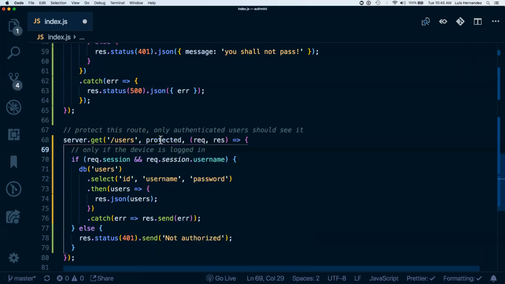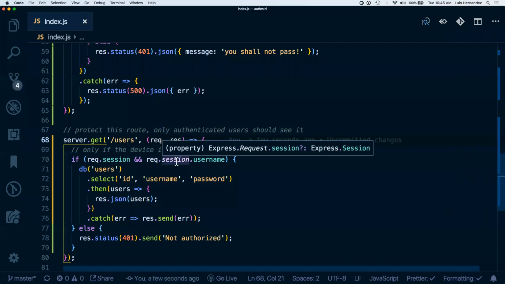So your job is going to be to create a protected piece of middleware. So instead of having this check here, you're going to check in that middleware instead. That's the exercise for you. It's a hard one. It's not easy. Hopefully doable, though.